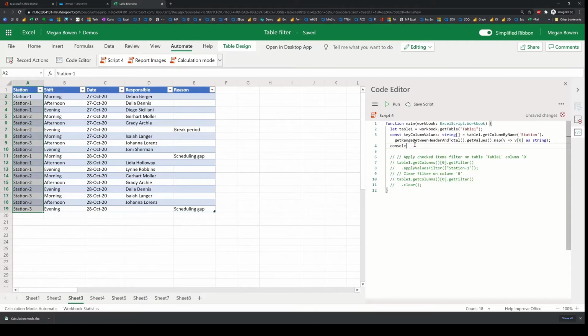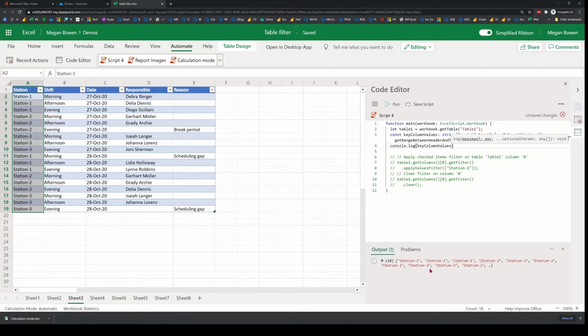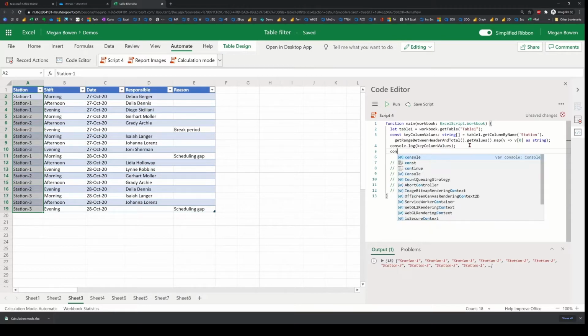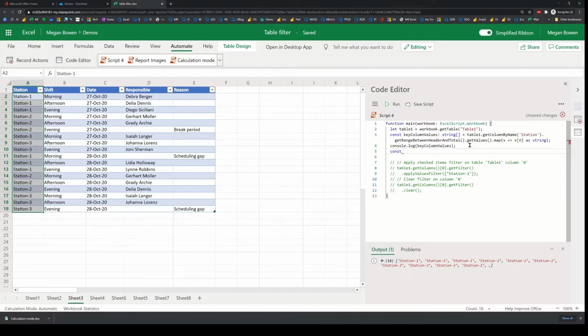I can quickly confirm that by displaying this, and I should get station 1, 2, and 3. Well, I will get all the values here. Now, what I want to do is get the unique values out of it. And for that, I will use the filter method available on JavaScript array objects.